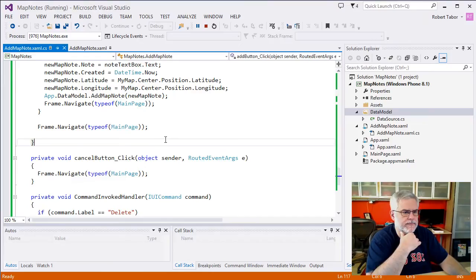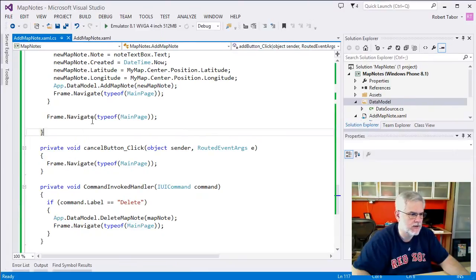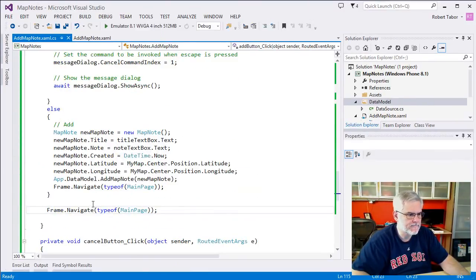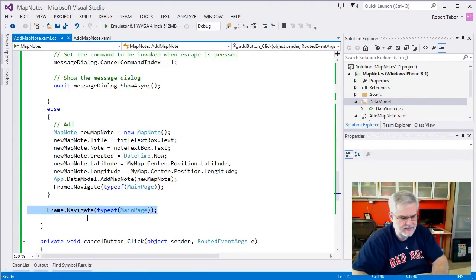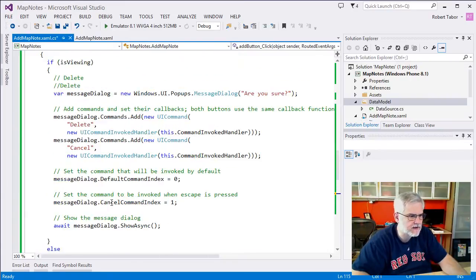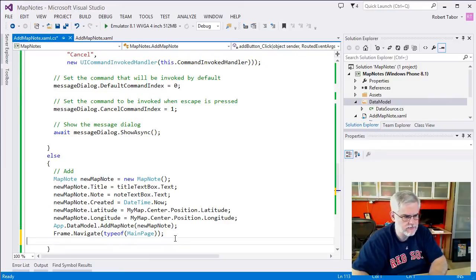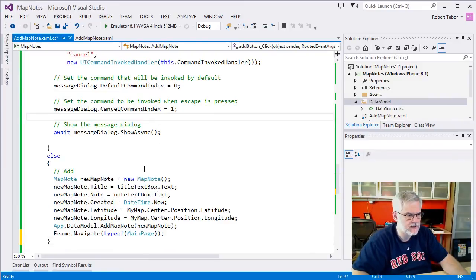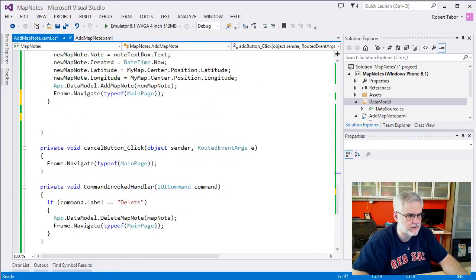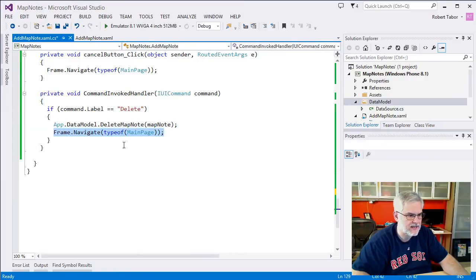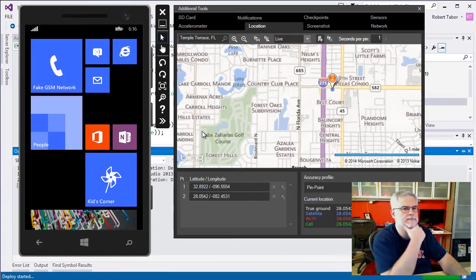Oh, I know. Here, let's stop and fix that real quick. This frame.Navigate here should not be there. That will only be true in the add scenario. Well, right. Because in the delete scenario, we're already navigating. All right, so that should fix that problem. Let's try this again.